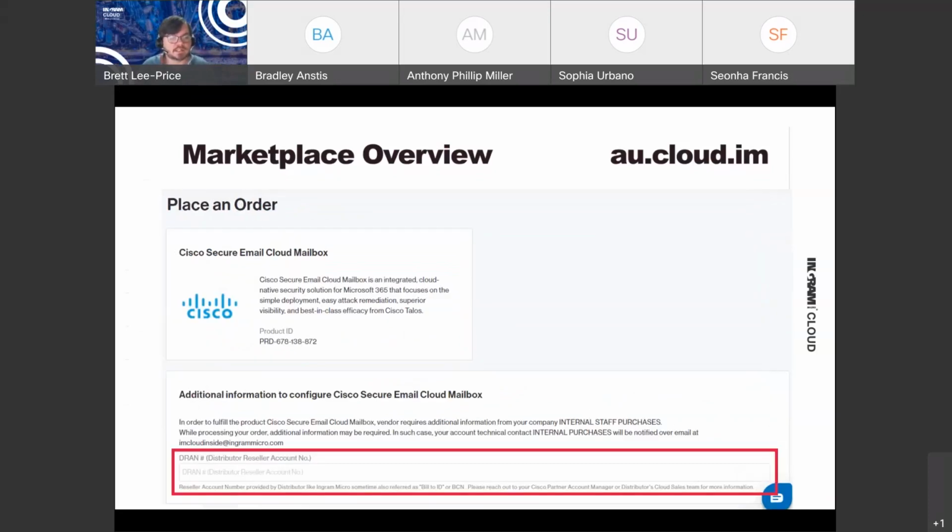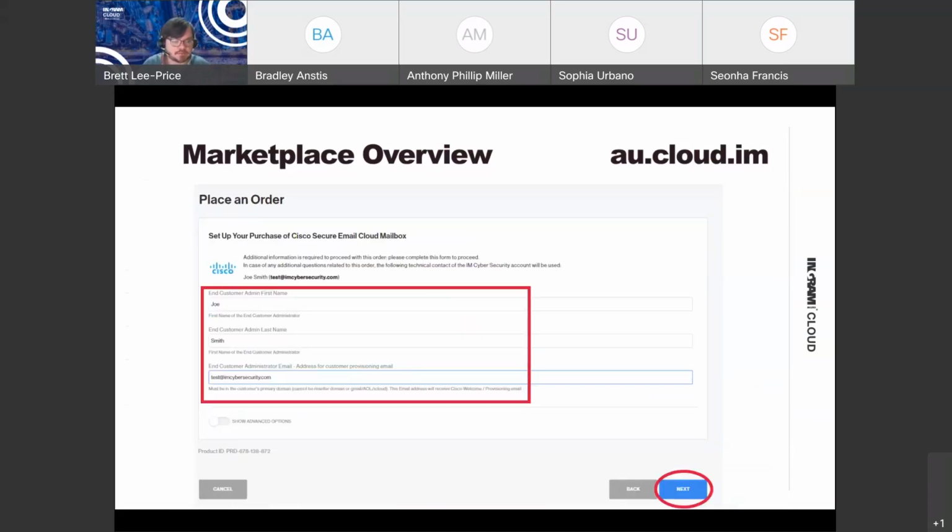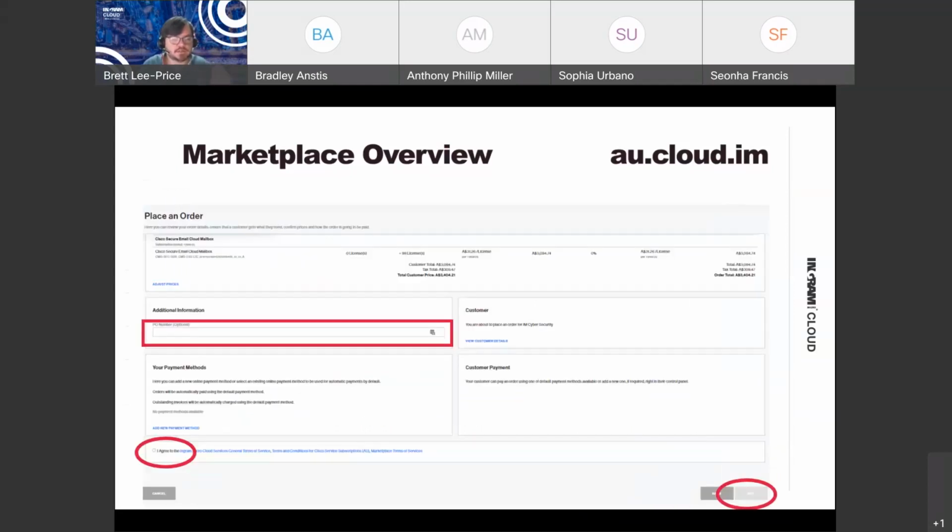Once that's done, you will need to put the DRAN information in, which we spoke about before. That's where it's needed. Once you've done that and provided any remaining details, the provisioning process is quite simple. It's a fairly automated process, particularly if you've got the DRAN up front, and away it should go.